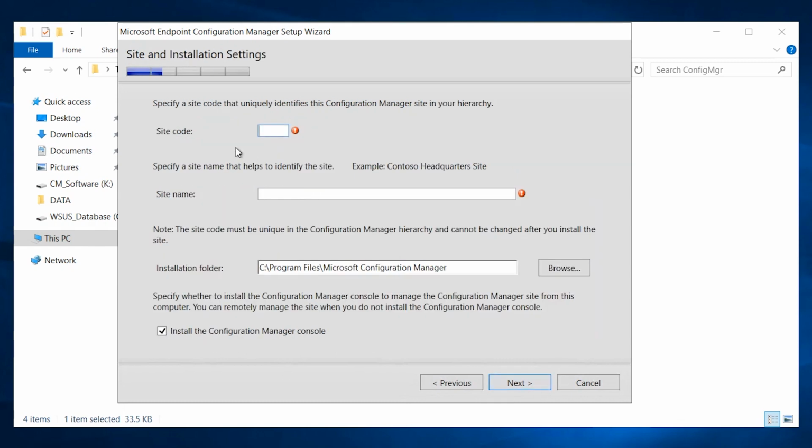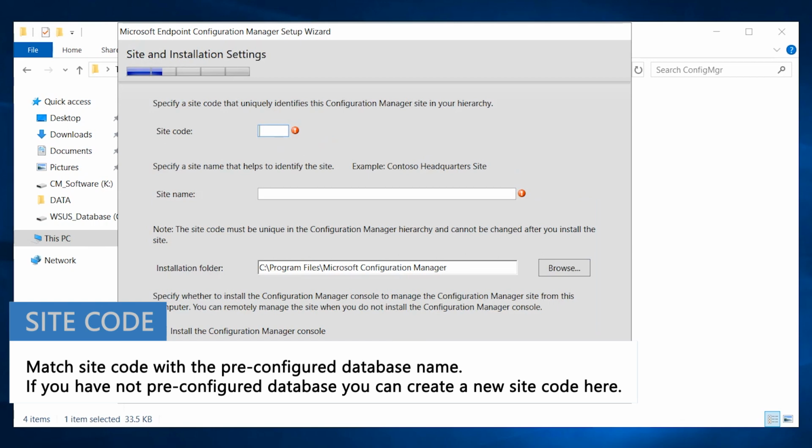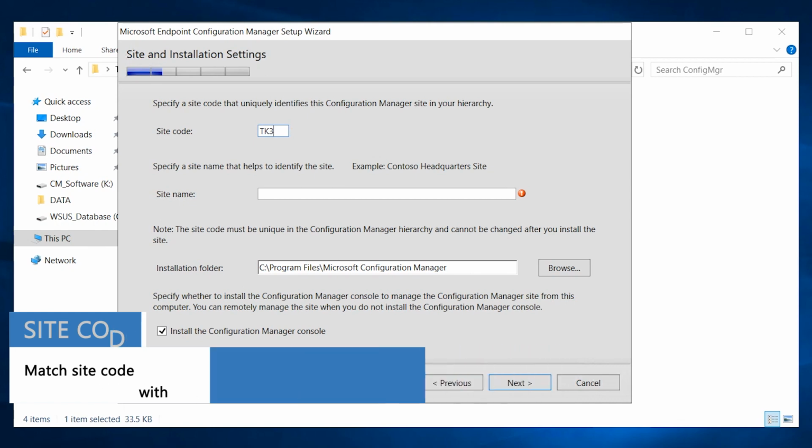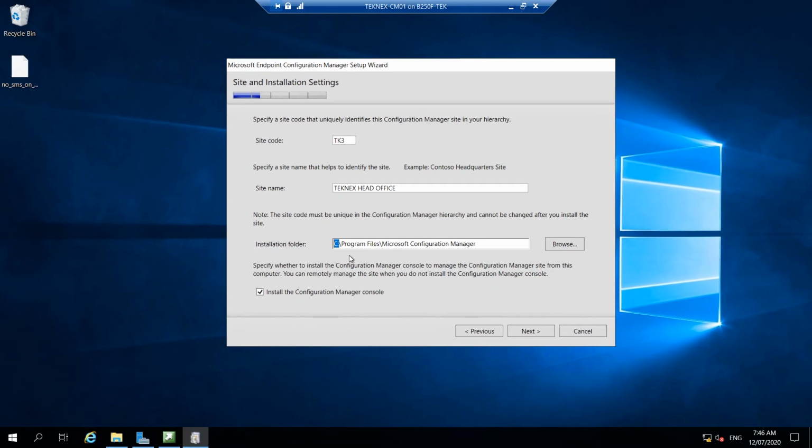Click next. So site code is very important. You know that we have pre-configured our database. In the database we have used TK3 as our site code, and also we use this name as our database name. So this is why I'm sticking with TK3 here. Site name, I will name it TechNex Head Office. And installation folder, this is important. So this is actually installing on C drive. We don't want to install on C drive. So we have a dedicated drive for installation of Configuration Manager.